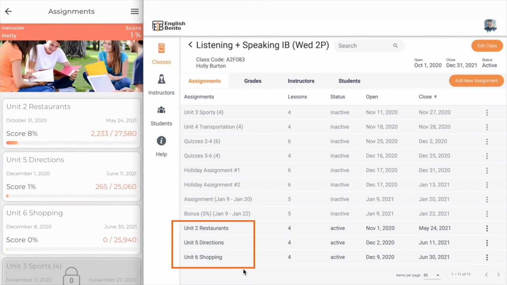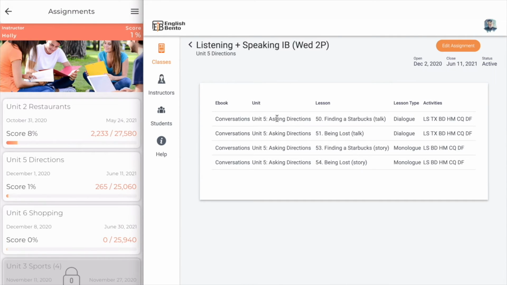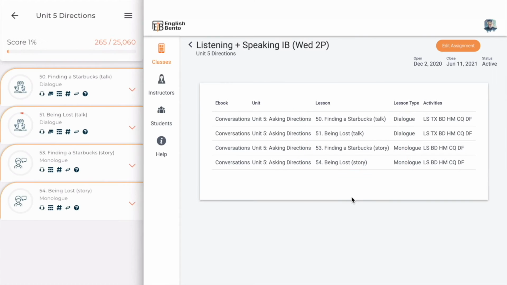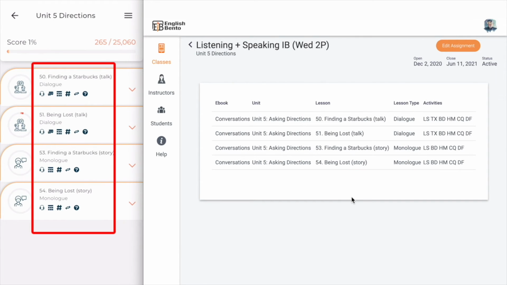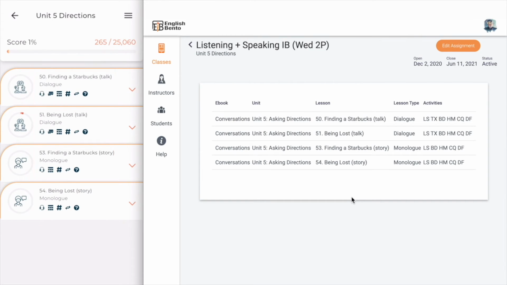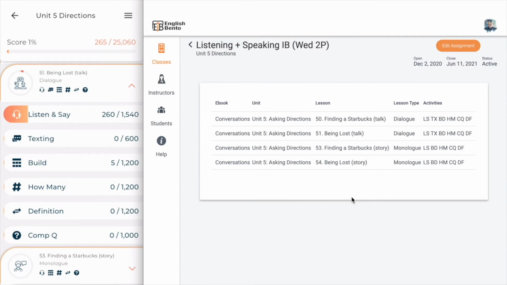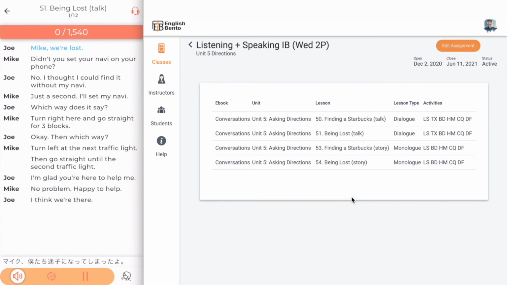Let's take a look at Unit 5. On the dashboard, you see that Unit 5 consists of Lesson 50, 51, 53, and 54. In the app, if I click on that assignment, you will see the same lessons. So, let's focus on the app for a minute. Each lesson within the app has a number of activities based on that lesson. There's Listen and Say, Texting, Build, How Many, Definition, and CompQ. Let's go to Listen and Say.